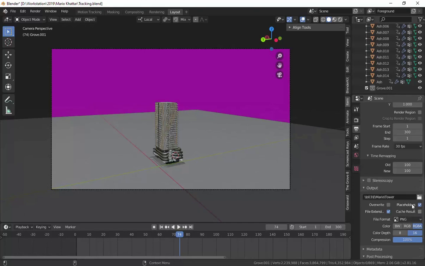Then you will mark on placeholders. Placeholders are just 0 kilobyte files, and it works perfectly when you make the overwrite option not selected or unchecked. That will let the other computers understand that if a computer is rendering a frame, they should skip this frame and render the next frame. So these options have to be set like this.